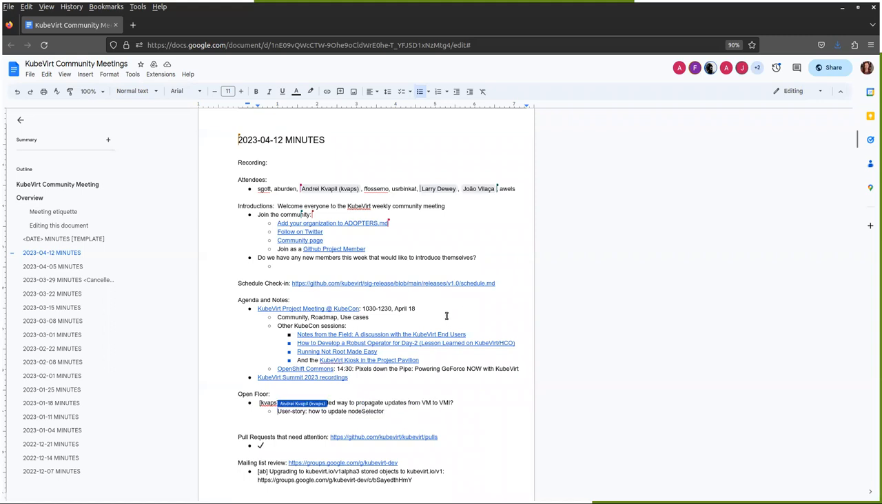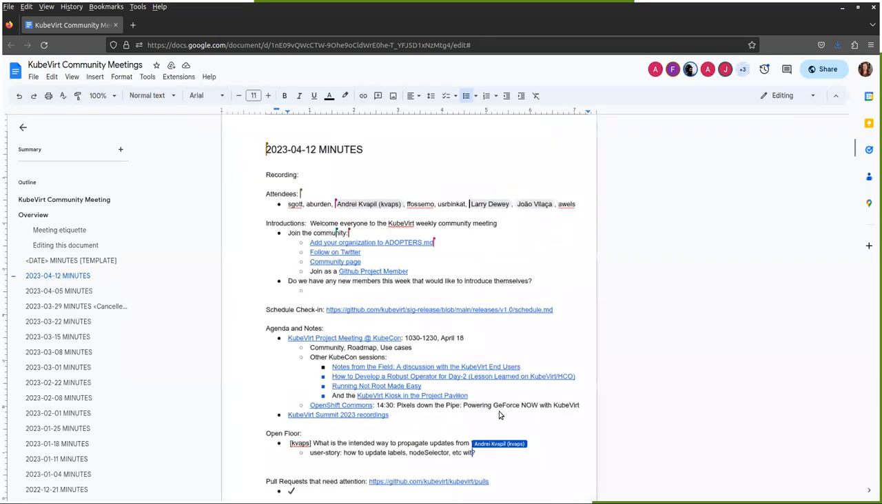This is an open agenda, so feel free to make sure you have signed in on your account that's enrolled in the mailing list Google group, and that should give you edit access in case you need to add something to the agenda.